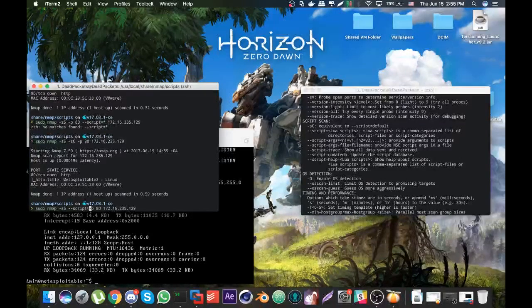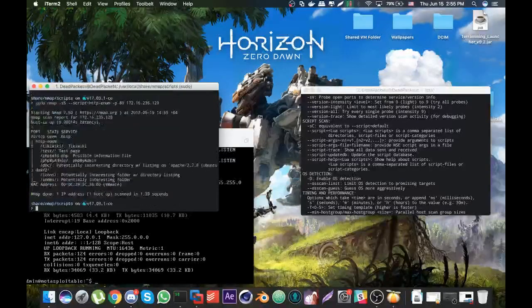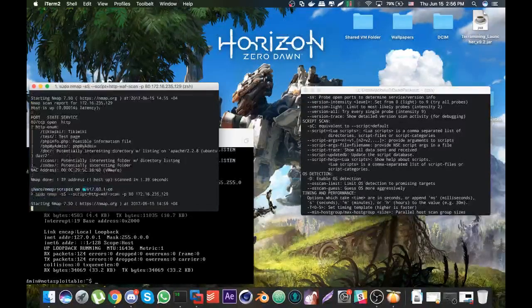So like if you do script equals HTTP enum. Why did it work now? Okay, HTTP enum, and it basically showed us a bunch of stuff. It says possible information file, phpMyAdmin, doc, and icons and index. It gave us a bunch of information. So that means that if you go HTTP WAF scan, was it?